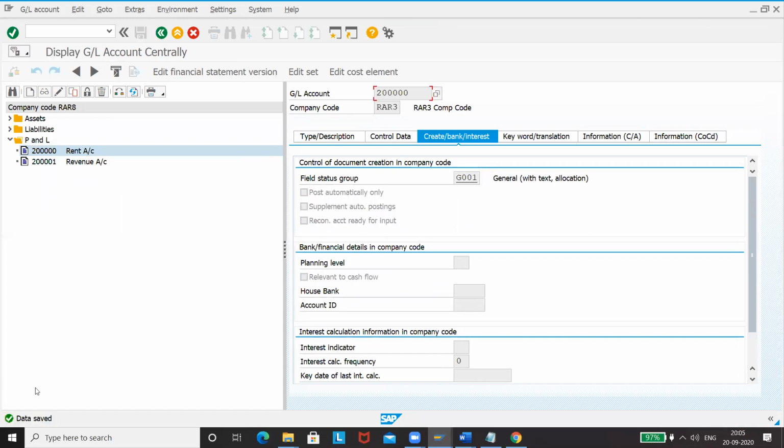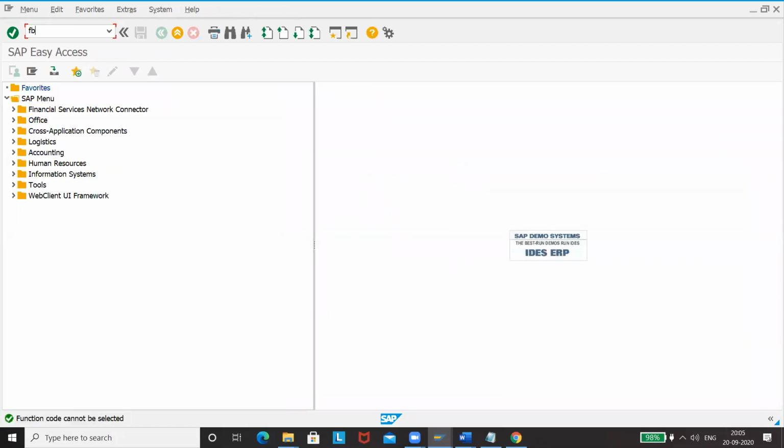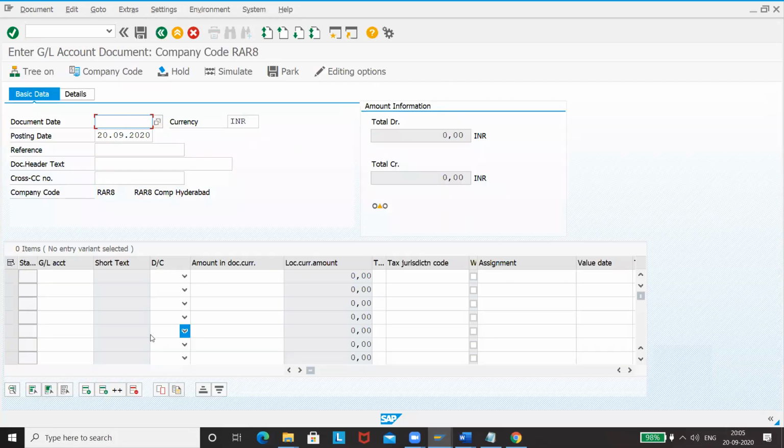What did we do? We created 2 GL accounts, and our intention is to post an FI entry, like rent account debit to cash account. So now we'll be going ahead with FP50, which is where things get interesting, because if we don't maintain anything, then the rest would continue to pop up and we'll solve them and then post the entry finally. So this is the FP50 screen.